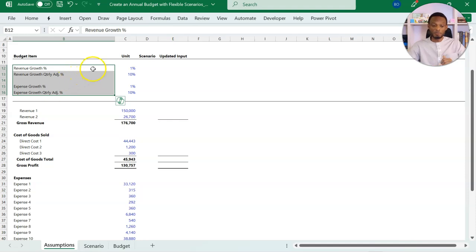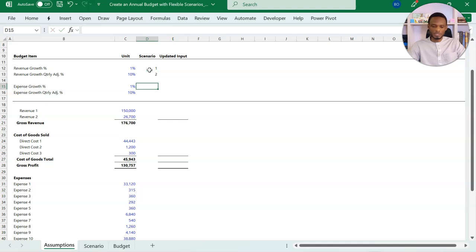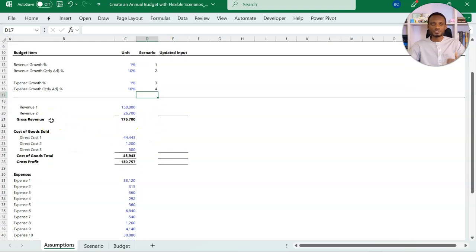Okay, so for our model, the model is going to be sensitive to these 4 inputs. So this is going to be number 1, that is going to be number 2, and then we'll put in 3 and 4 for this set. Apart from these, if we determine that the revenue, direct cost, and expense lines will drive our model in a sensitive way, we could now assign subsequent numbers to these. So example, revenue 1 can be 5, direct cost can be 6, and then expense 1 can be 7.